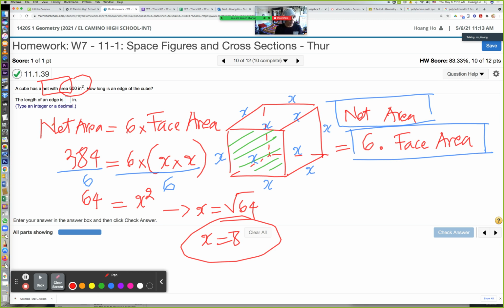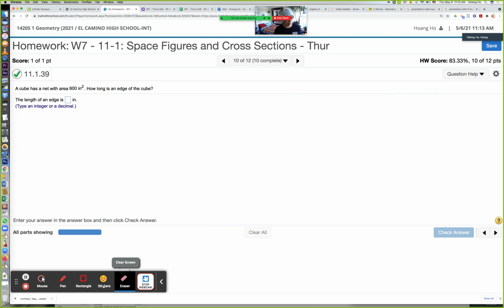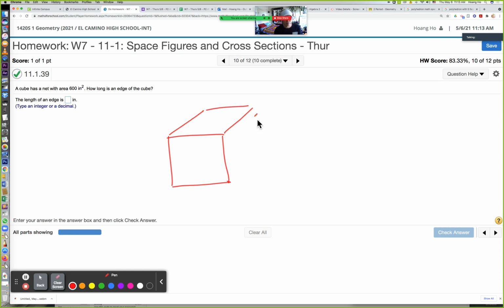So now they give you the net area is 600. So I go over here. Maybe let's clear out the whole thing. We can do it again. So let's draw a cube. Okay, so here's a cube. Inside, I do a dashed line. All right. So you have a 3D shape, and each edge is x.